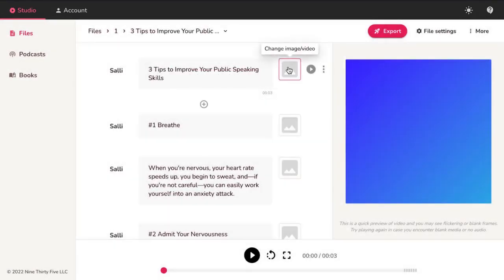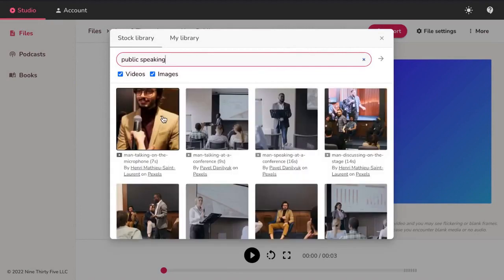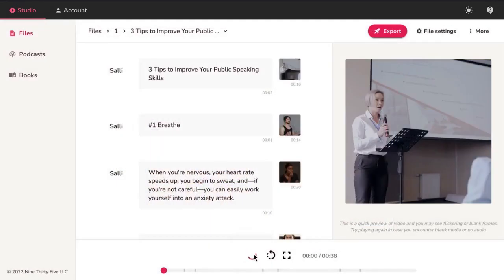Add media to your section by clicking on the thumbnail icon. Search for the image or video clip in our stock library. To upload custom media, select the My Library tab and click on Choose File and upload your media. Hit play in the bottom player to see a preview of the video.